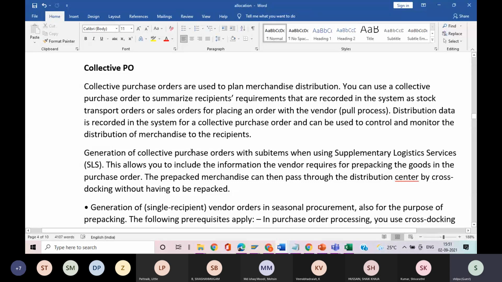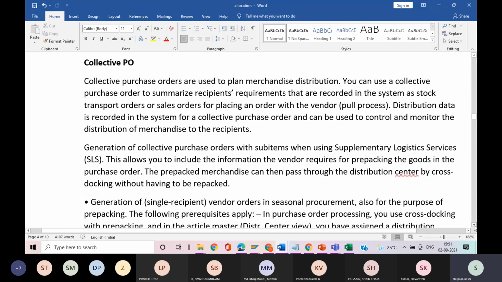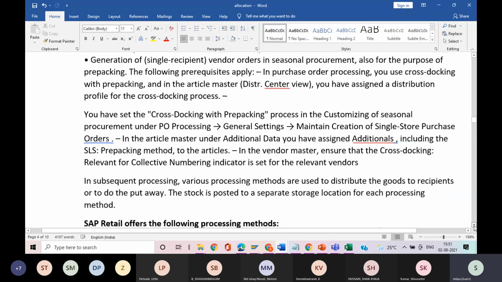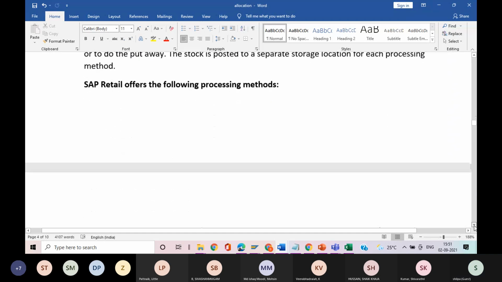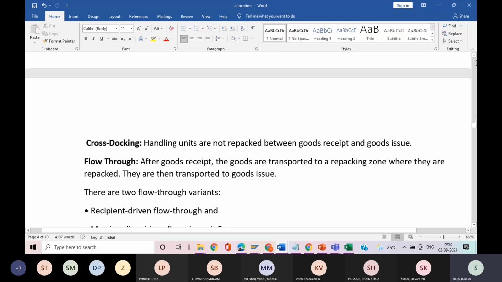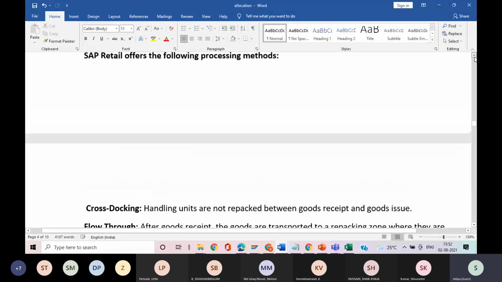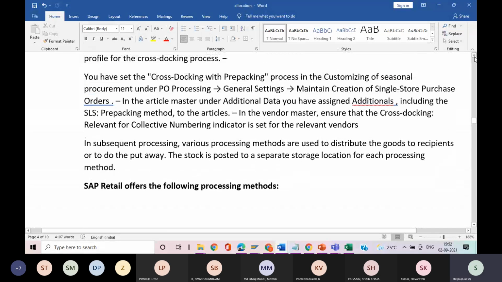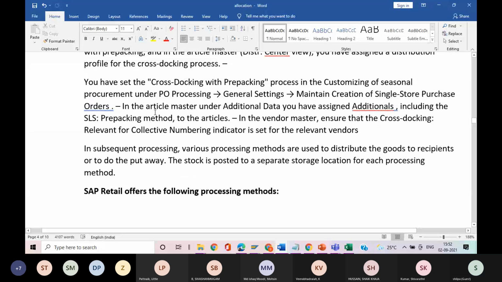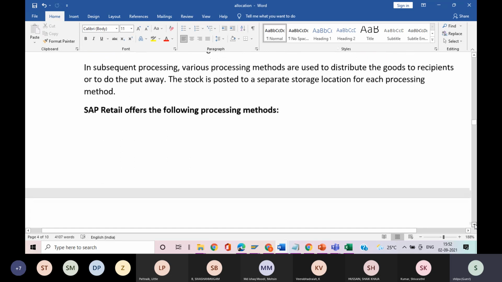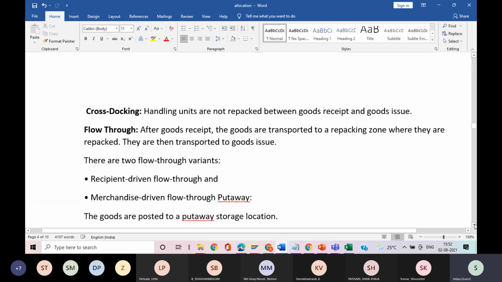Okay. Another thing, these are the important things. Merchandise distribution we need to know from here. Maintaining single article. So you have something called processing methods in retail, like cross dock, put away and flow through. In that we will see additionals.